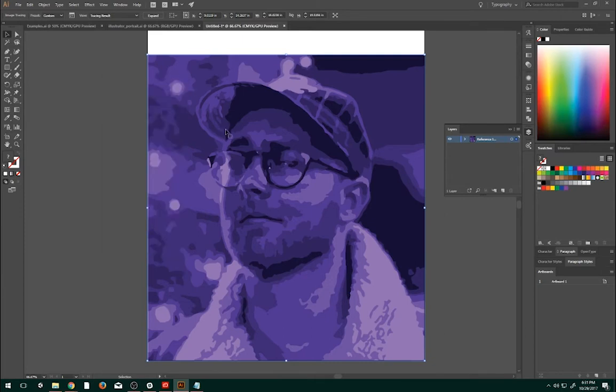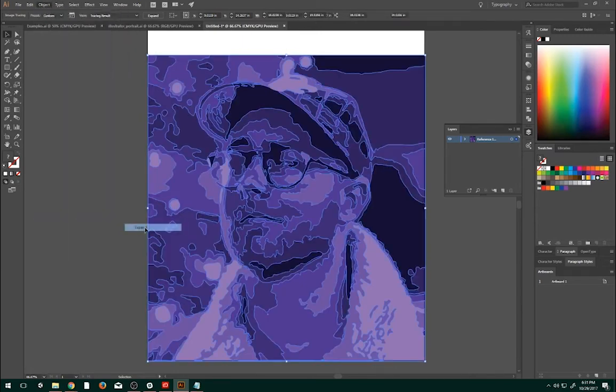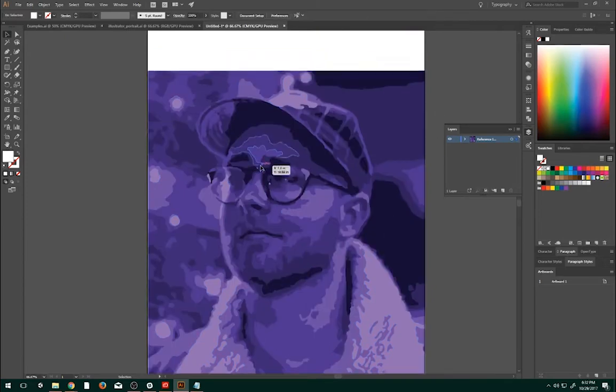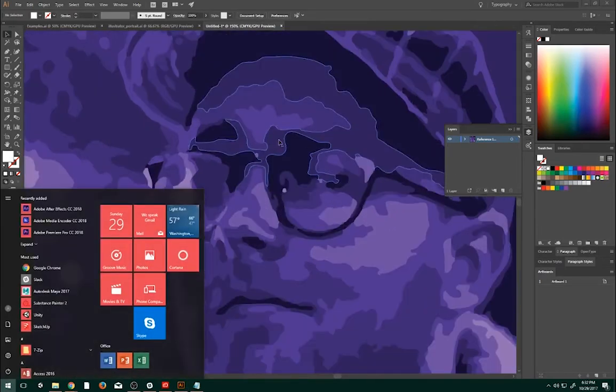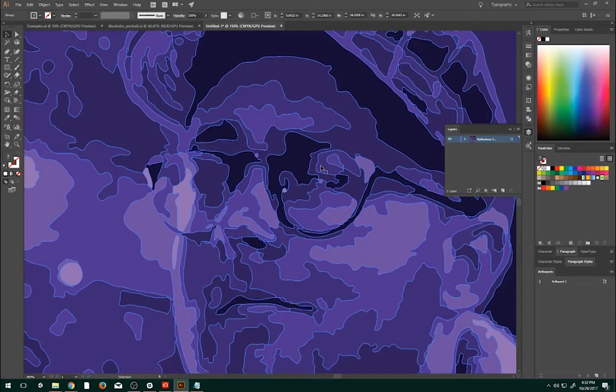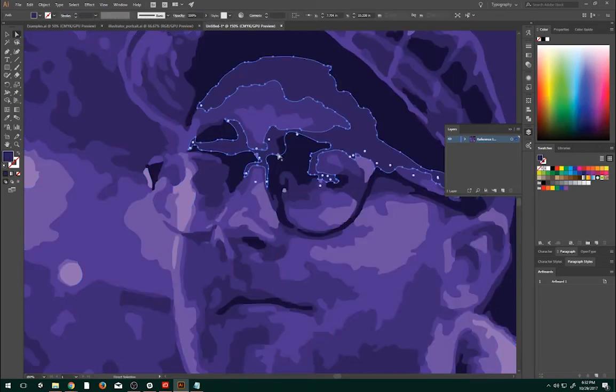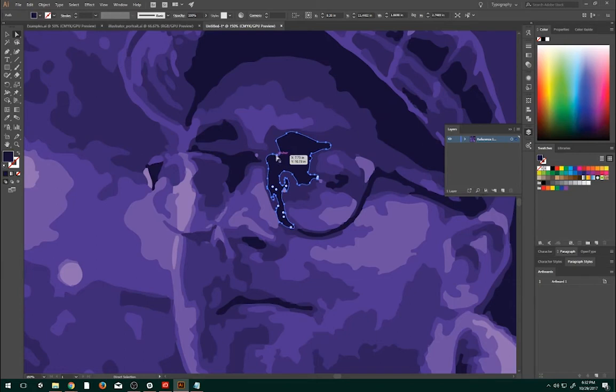So if I decided I was happy with this, I could go in, that's still selected, go to Object, Image Trace, and expand it. And now I have access to all my path points. But it really doesn't do a whole lot for me in terms of usability. You just have way too much information, too many different paths that you need to select. And I want to make this much more art directable.